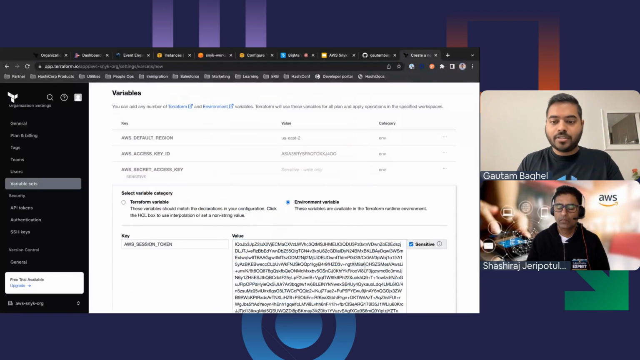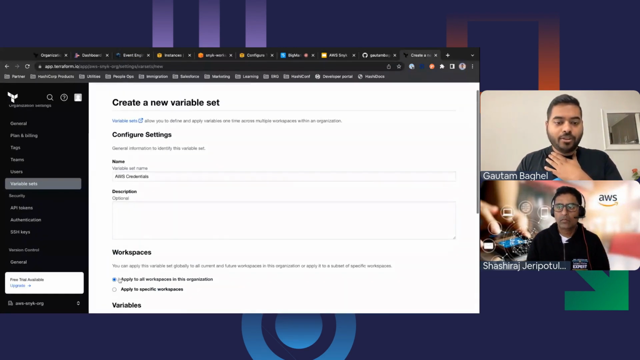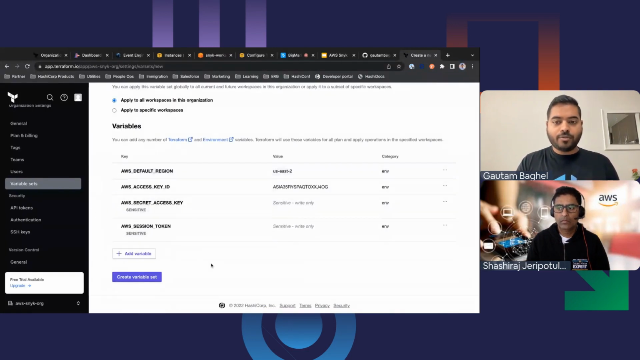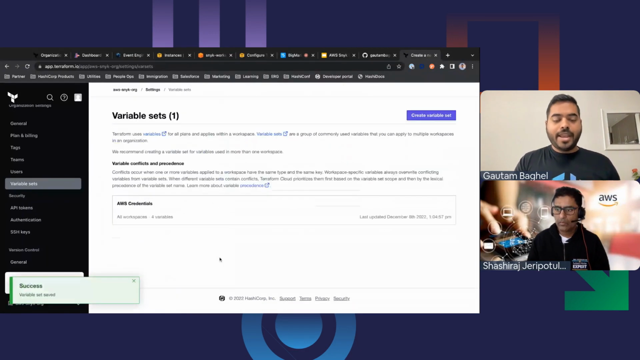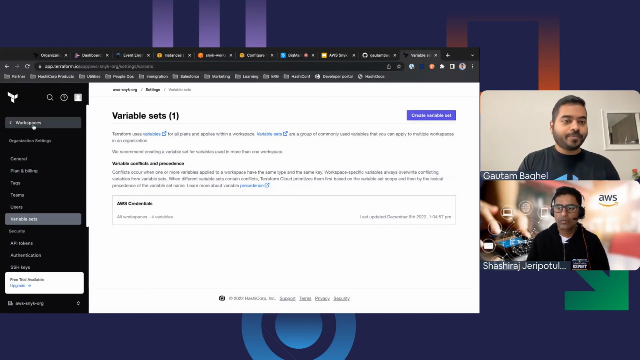And then mark this as sensitive too, and add this variable. Once I'm done with that, making sure to apply to all workspaces, you can name it anything you want, all the 4 variables, and create variable sets. So that way now, for all my workspaces, this becomes my AWS credential. I don't need to keep redefining it.